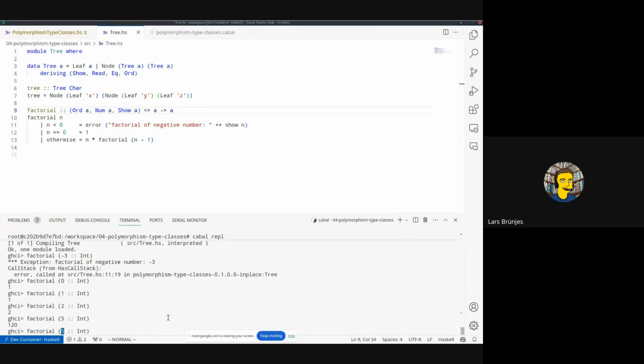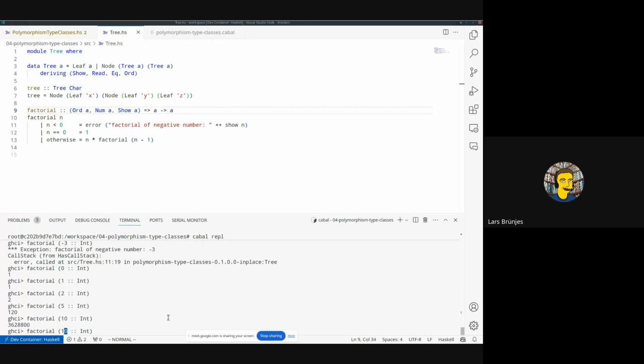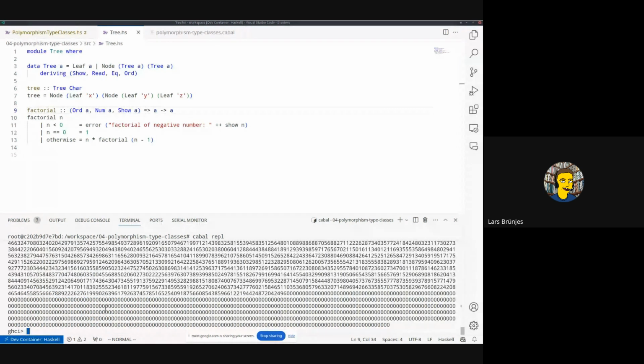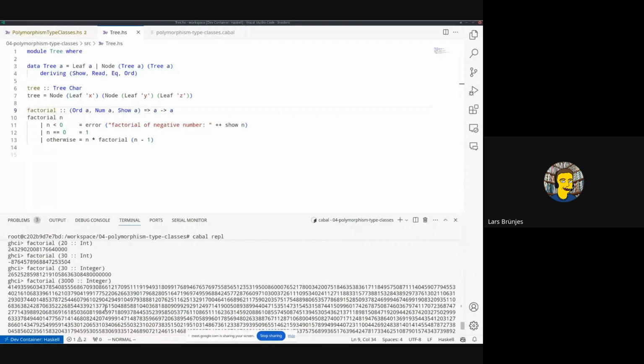Okay, but if I now go overboard here, then it gives nonsensical results. So at this point, it has somehow overflowed, and suddenly I get a negative result, which of course doesn't make sense. So now I hit the upper bound. It becomes too large. The factorial of 30 doesn't fit into 64 bits anymore. But this is no problem if I use Integer instead, which can be really, really large. So I can compute the factorial of 3000 or something.